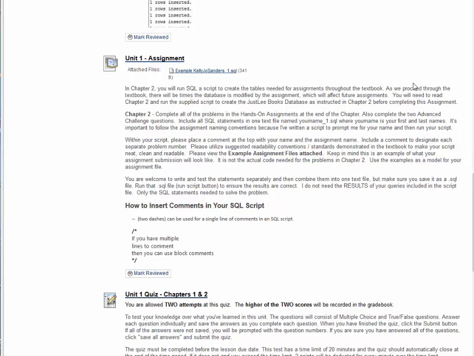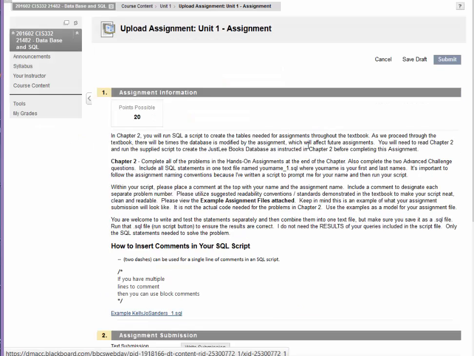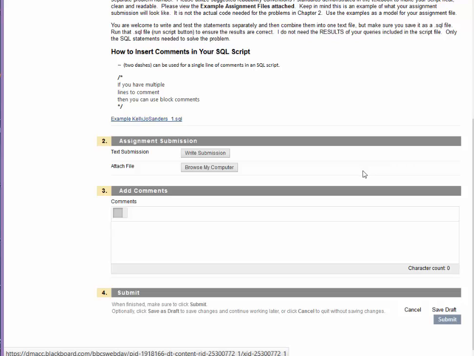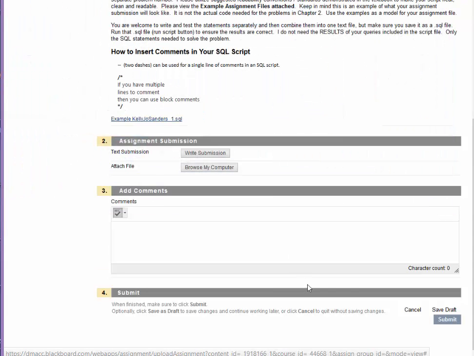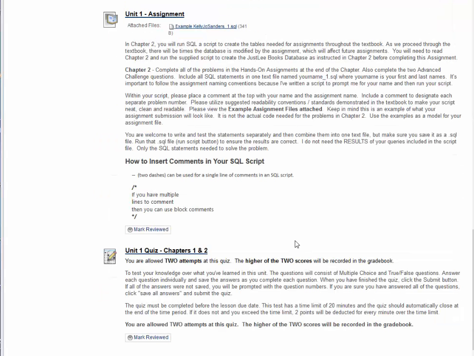Make sure that you run all of the commands in your script before you turn it in. When you're ready to turn it in, and please do follow the naming conventions that I've asked for, you're going to click on the assignment title and it's going to open a submission area where you can attach a file. So you're going to browse your computer and point it to where the file is saved and then attach it and then click submit.